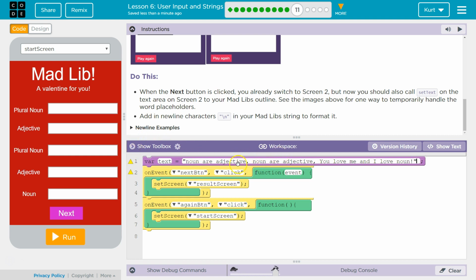Oh, where would I want line separations? I want it after... Boom, boom. Let's test out this new character we're learning. Boom, boom. And then add the new line character.